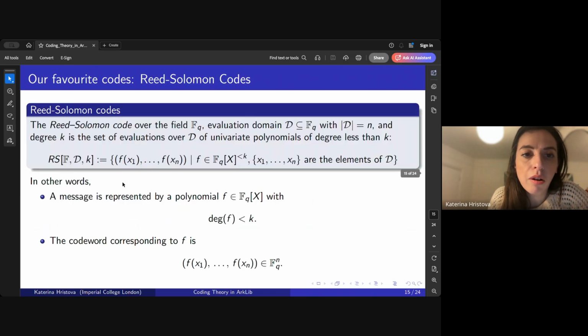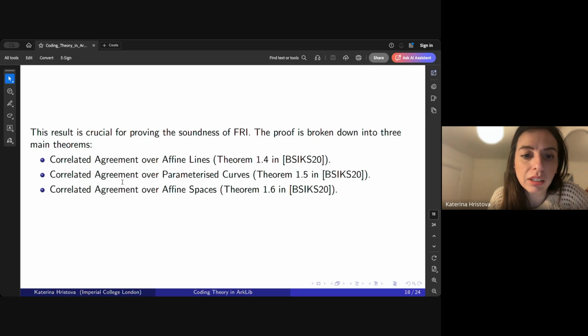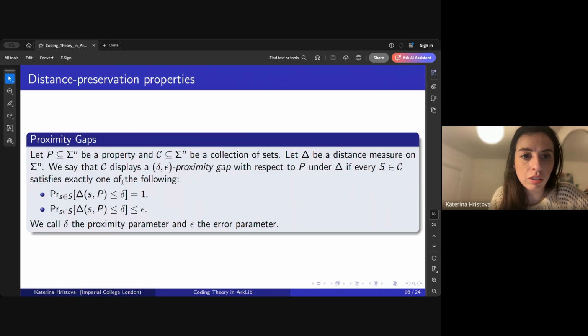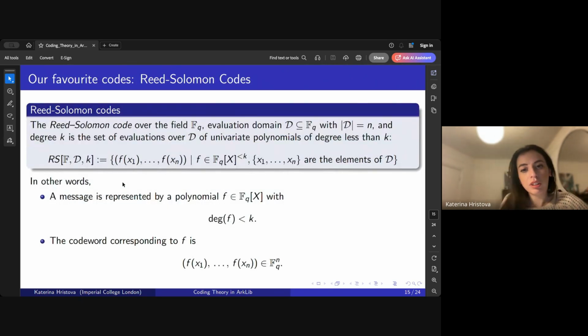Okay, so now we have gone through all the basic things. I'll come back to that in a minute. Let's see how these codes and distances appear in ArkLib. So now I'll stop presenting this and try to share the GitHub, see what happens.